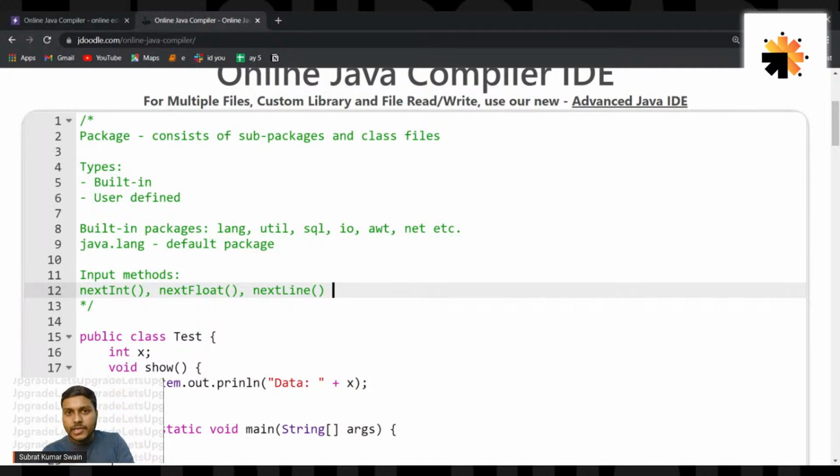If you want to take floating point number input, you use nextFloat. If you want to take a double number input, then you go for the nextDouble method. If you want to take, let's say, a byte input, then you go for nextByte. Okay, please understand the naming convention, guys.